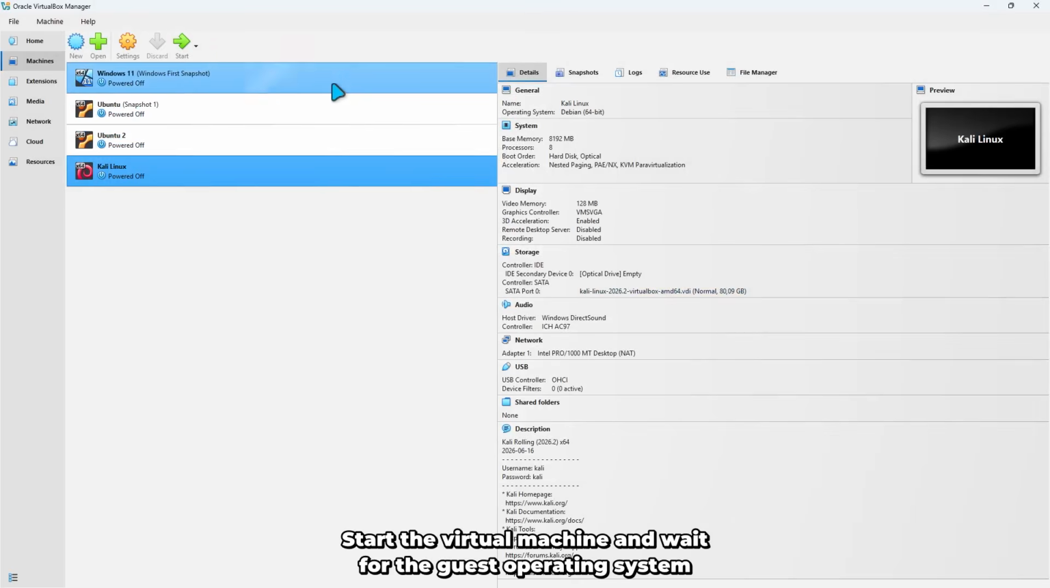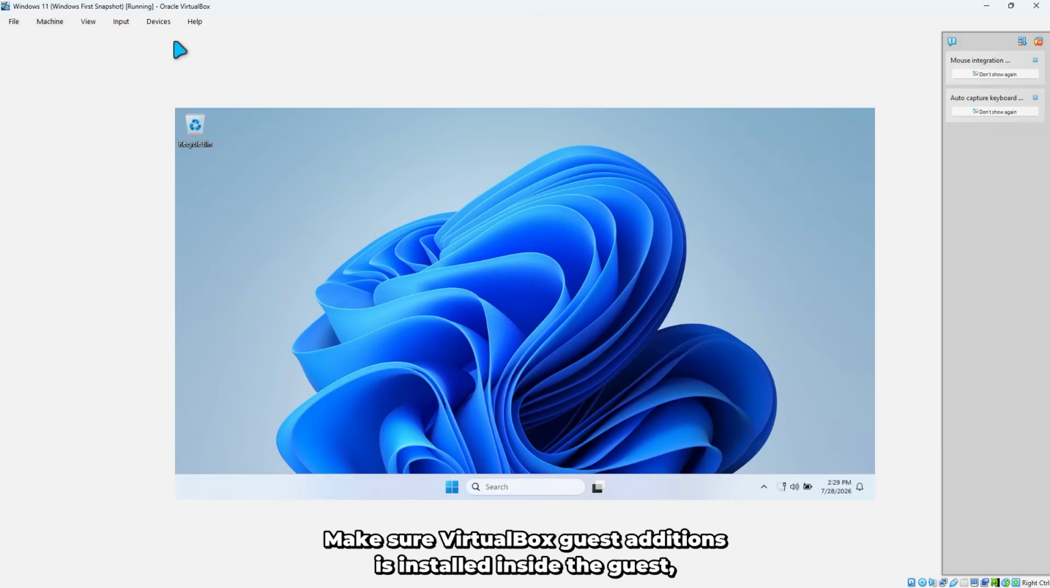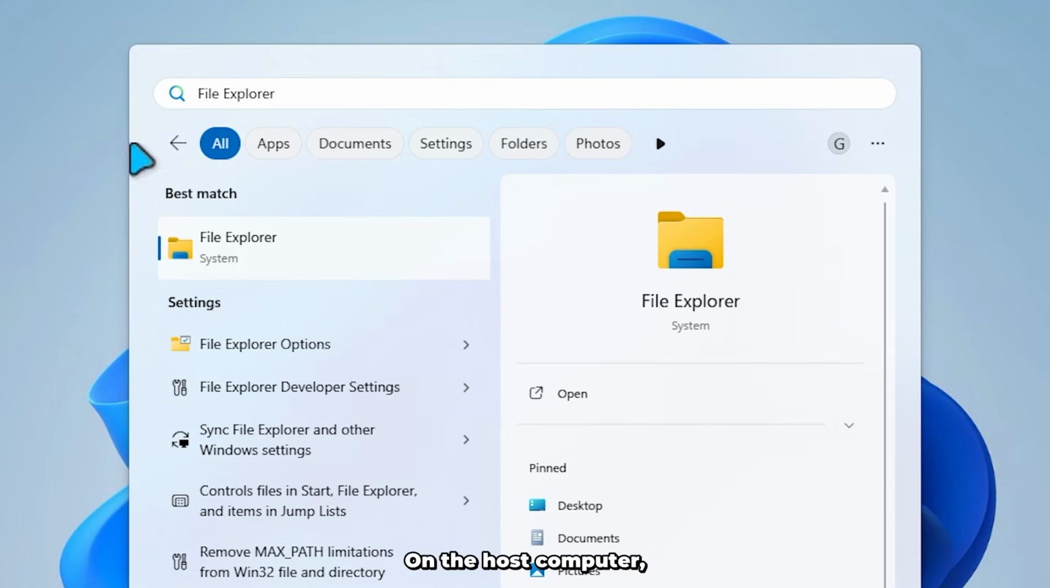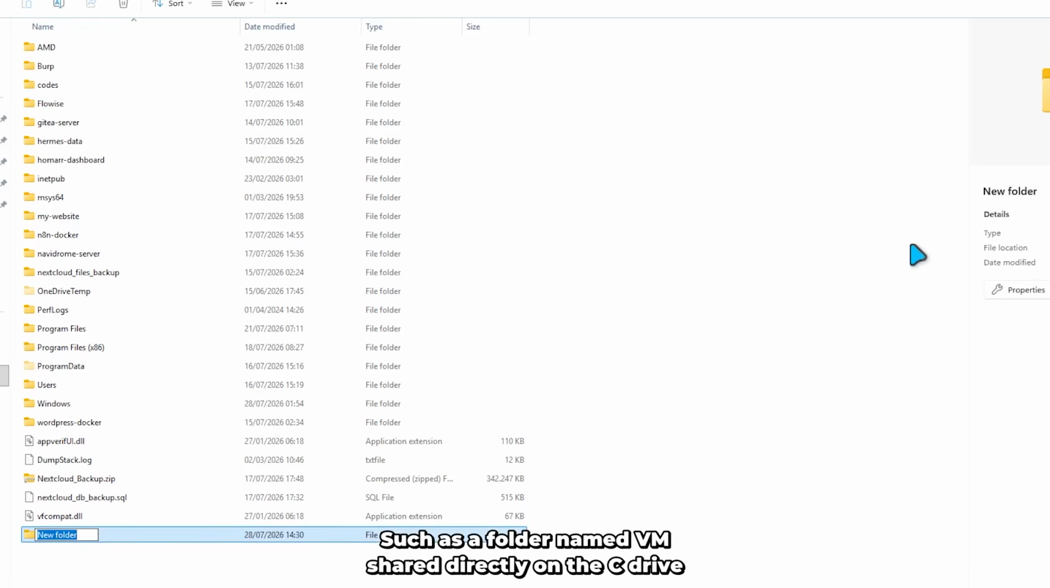Second, start the virtual machine and wait for the guest operating system to finish loading. Make sure VirtualBox Guest Additions is installed inside the guest, because it provides the features needed to connect shared folders properly. On the host computer, create a folder to hold the files you want to exchange, such as a folder named VM Share directly on the C drive.